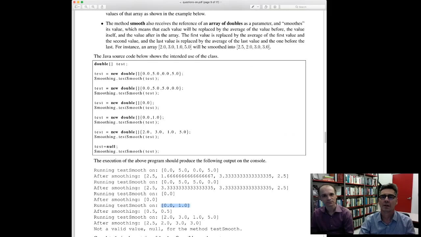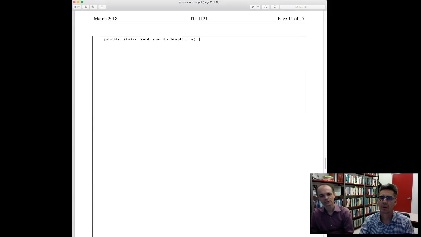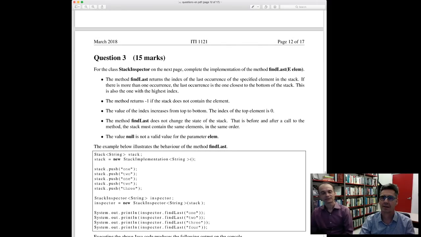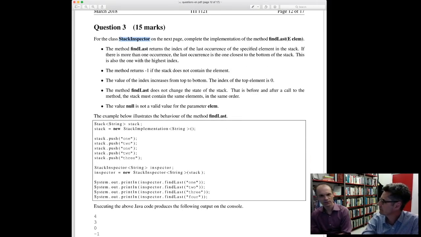Okay. And then stack inspector. That was probably the question where we saw the most struggle. I think with question 2, my take is that it was simply not reading the question very well, or having the special cases not done very well. Here, I think there were some fundamental problems with many of the solutions that we've seen.